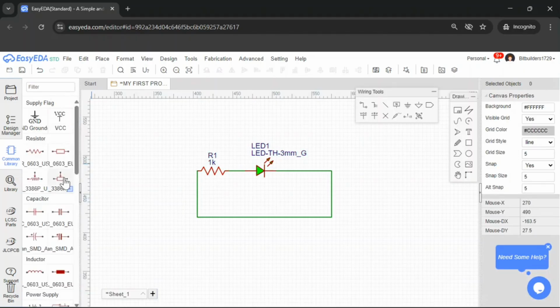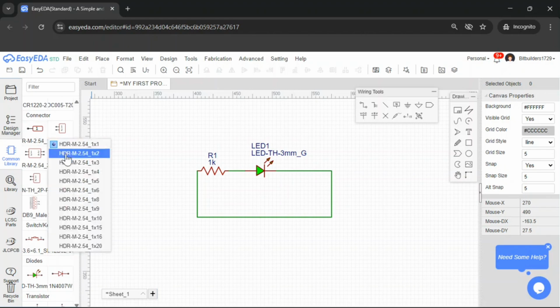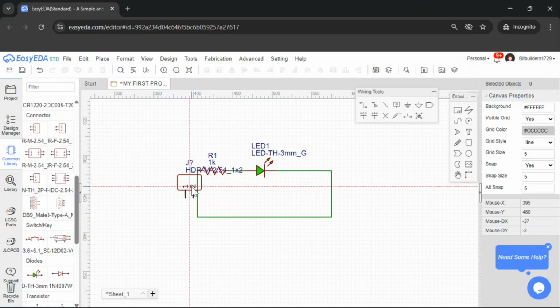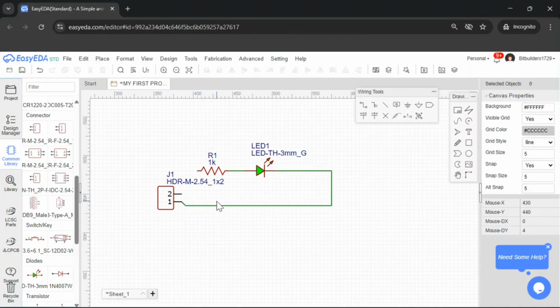So for that, instead of a cell, I will be using a jumper here. I will be using a male header pin of 1 into 2 type. Sorry, 2 row 1 column header pin will be there, and you can use it for connecting the supply here. So instead of connecting the circuit directly, I will connect it to the particular connector, and from here onwards I can connect it to the circuit.